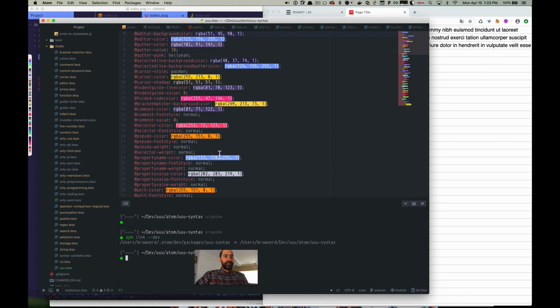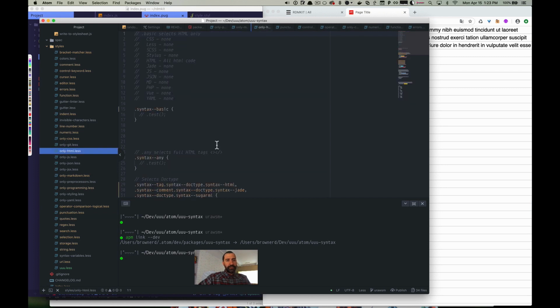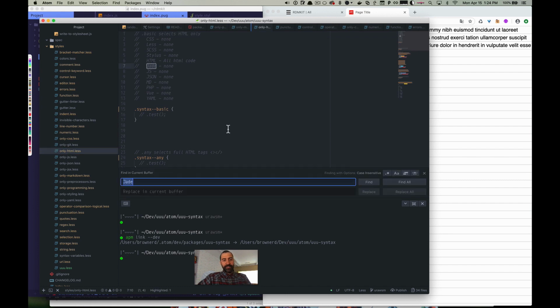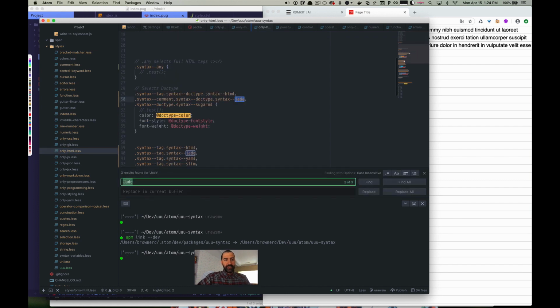Syntax, styling. Looking for HTML type stuff. Get HTML, boom, HTML only. And I started putting this together when Pug was called Jade. So let's do a find for Jade.